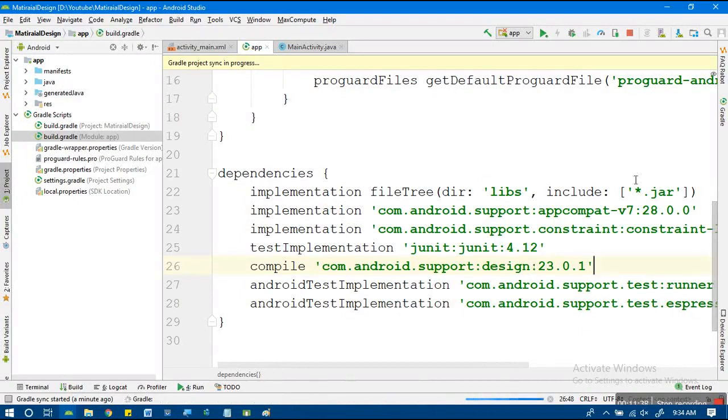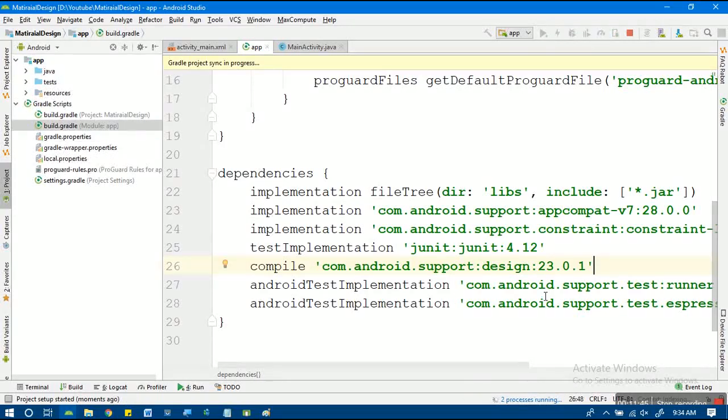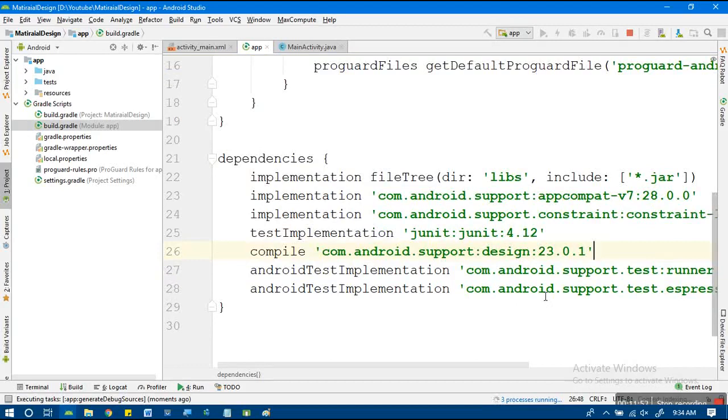One more thing here: while you are adding the Gradle, the net should be present, because the latest files should be downloaded from the net. So the net should be present. Still these three processes are going on here.